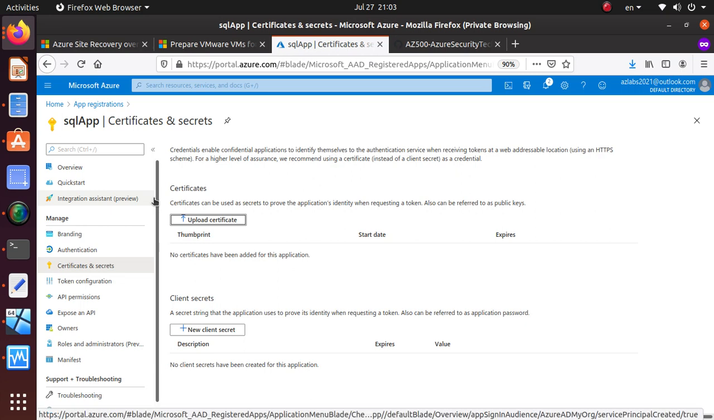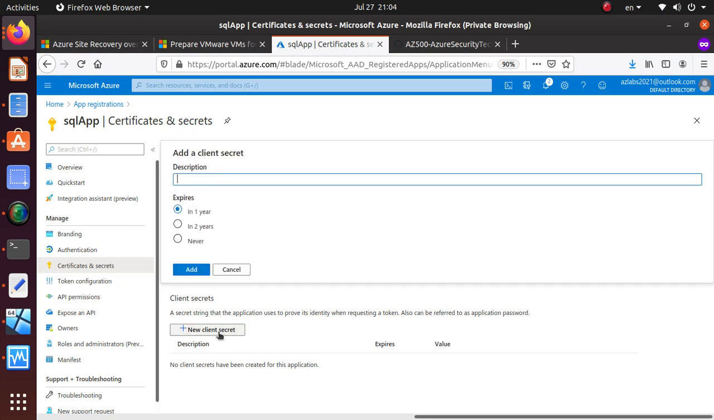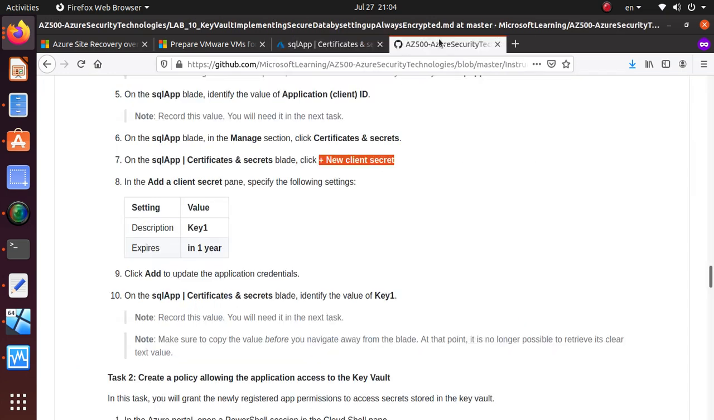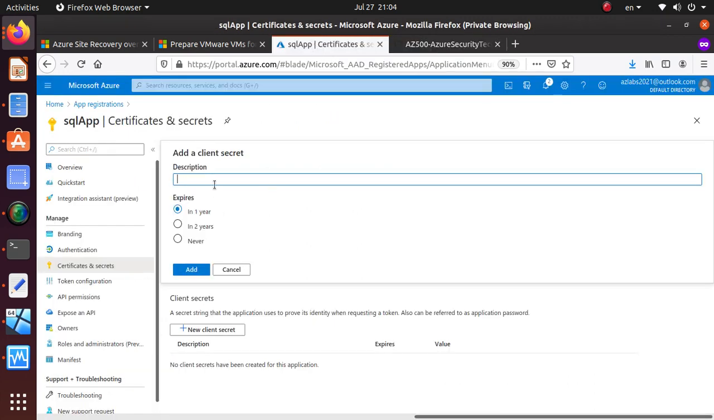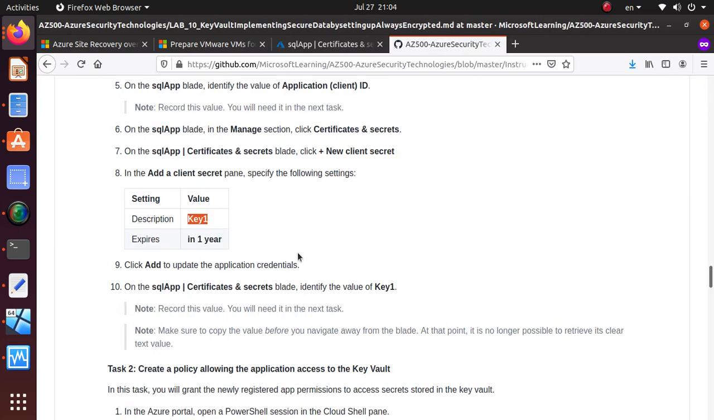Here you have 2 things that you can do: upload a certificate, or create a new client secret. So we're going to create a new client secret, and I'm going to add this value. Let's add a new client secret, expires in 1 year, and the description is key 1. That's what we're going to define. Okay, and just say add. So that has created a new client secret for us.